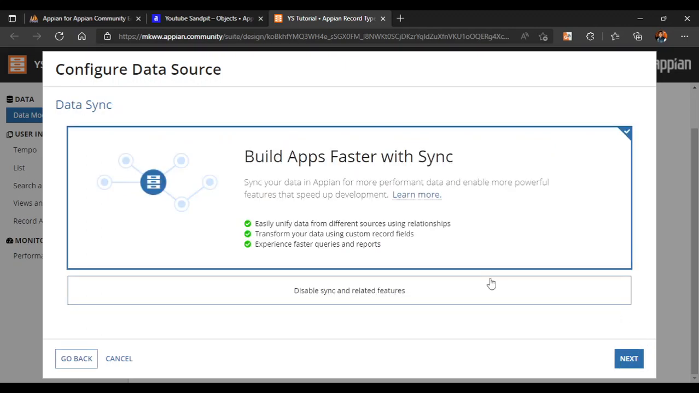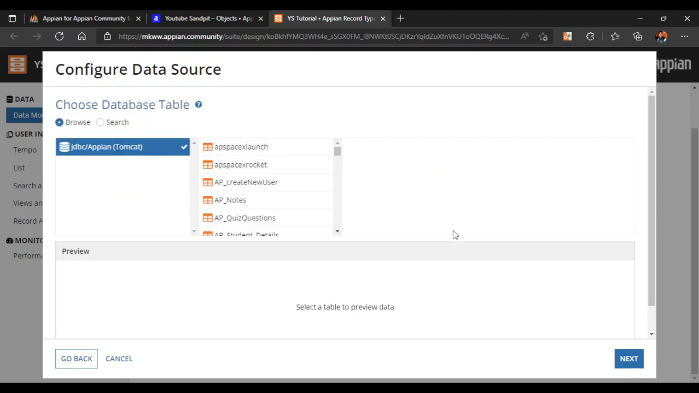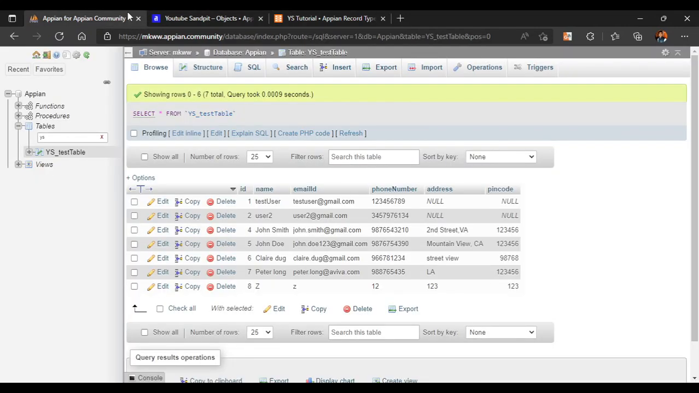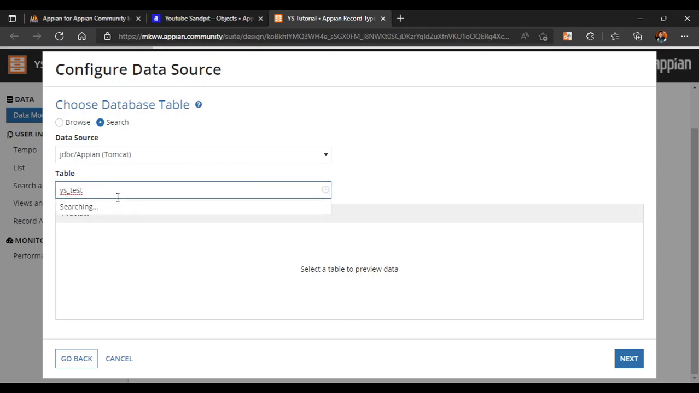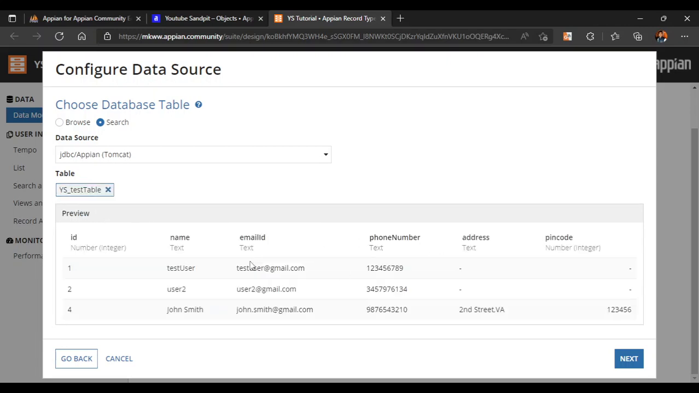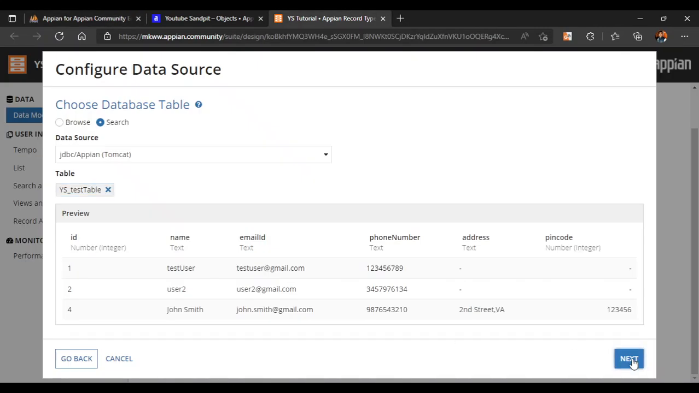Since it is an entity backed record, let's try to keep it synced only. And here you can see a new interface has opened. Since it is an entity backed record, it is giving us the option to select from which table you want to create a record. Our table name was ys test table, so for the same table we'll try to create a record, ys underscore test table. If you select the table, you can get the preview of your data. The same data is present in our database also. Okay, we'll click on next.